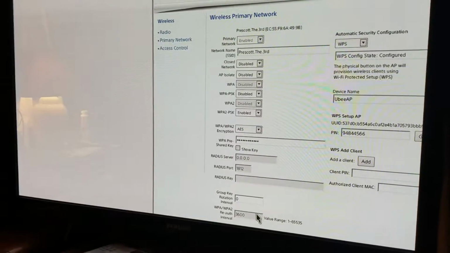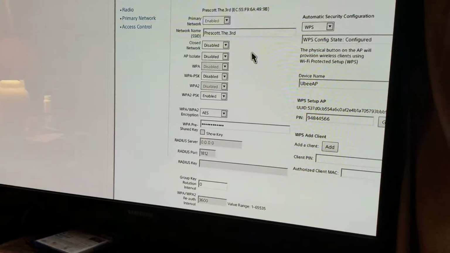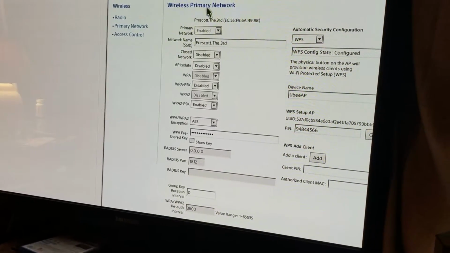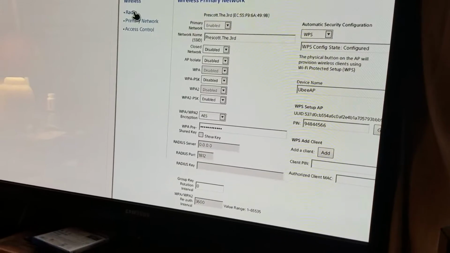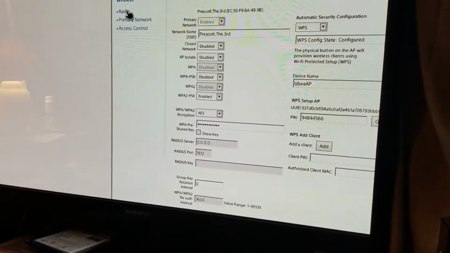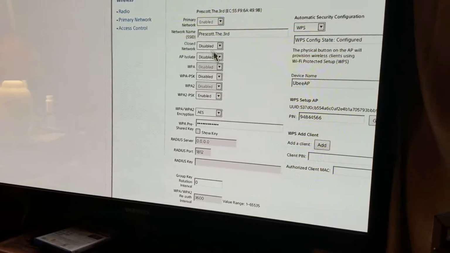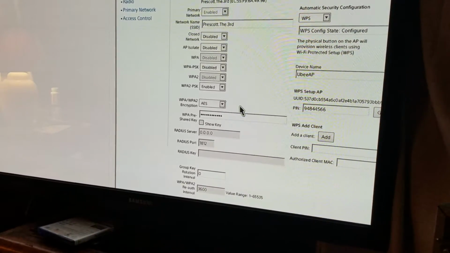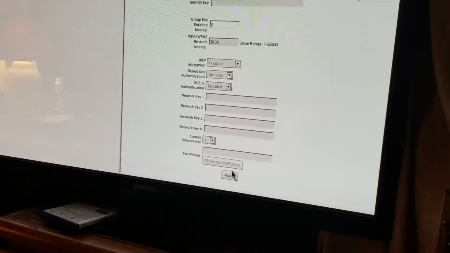So it's a quick, simple process. It's going to take about a minute or so. Like I say, you're going to log in, go to wireless, go to radio, go to default, click on primary network, type in what you want it to be, and whatever you want your password to be. Click apply, and you are finished.